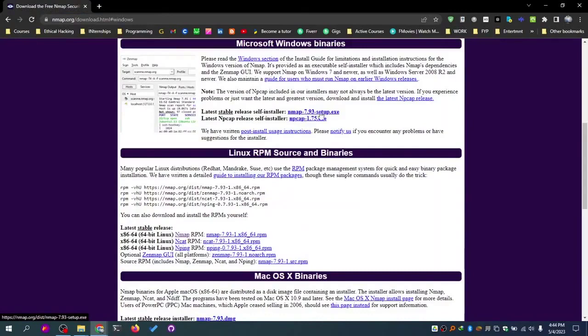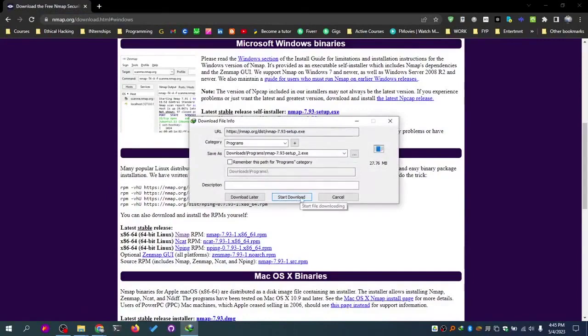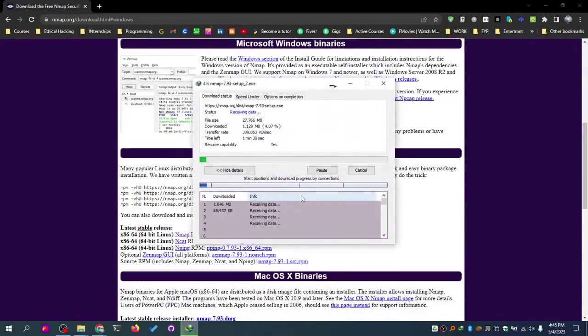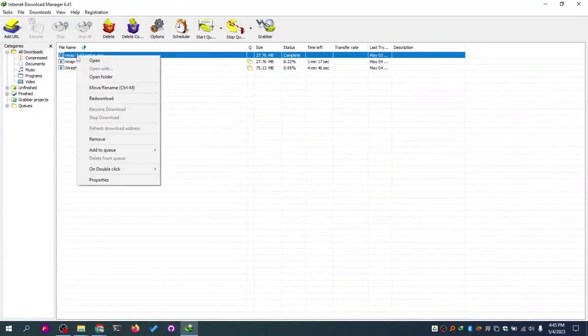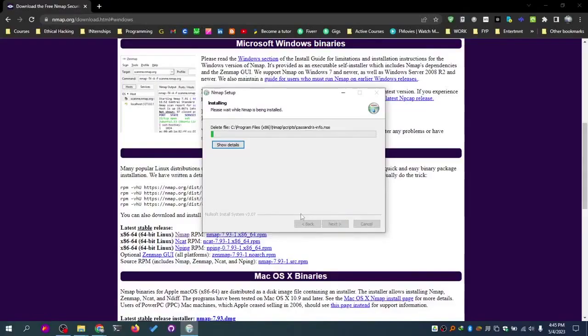Click on Windows. Now the latest version of Nmap currently is 7.93. Click on this link and start your downloading. Since I have already downloaded this tool, I will just skip to the installation part. Now this is like any software that we usually install, a standard installation procedure.